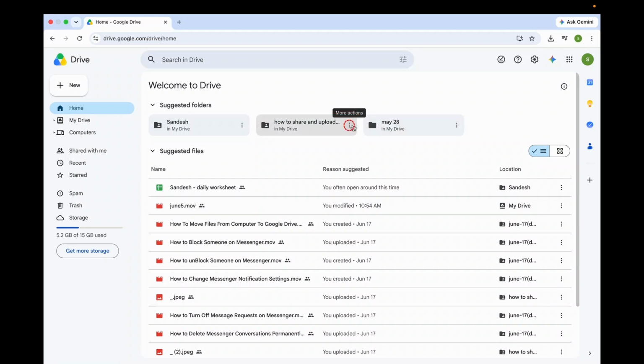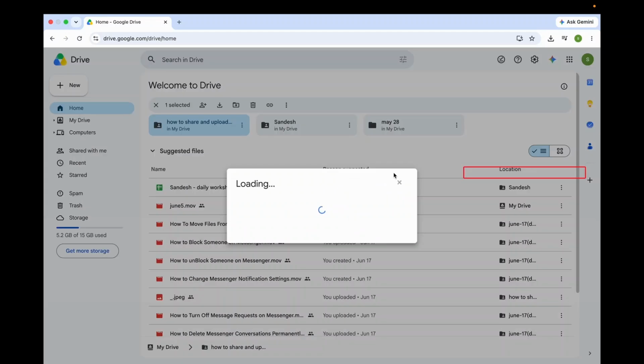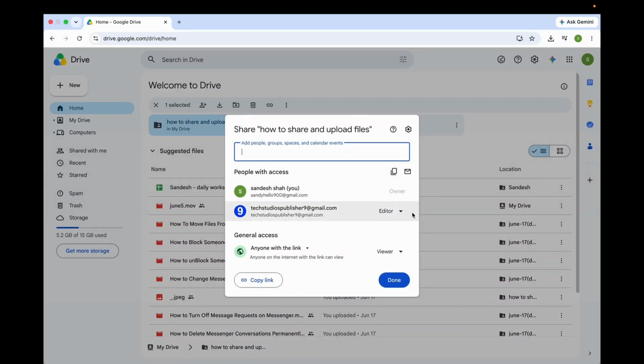Once you've found it, click the three-dot menu next to the file or folder. From the menu, select Share. A sharing window will appear showing everyone who currently has access. Find the person you want to remove.